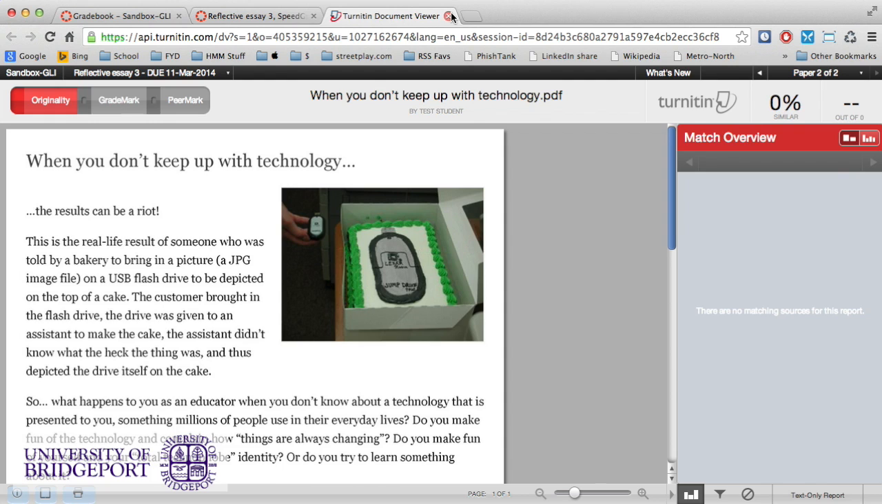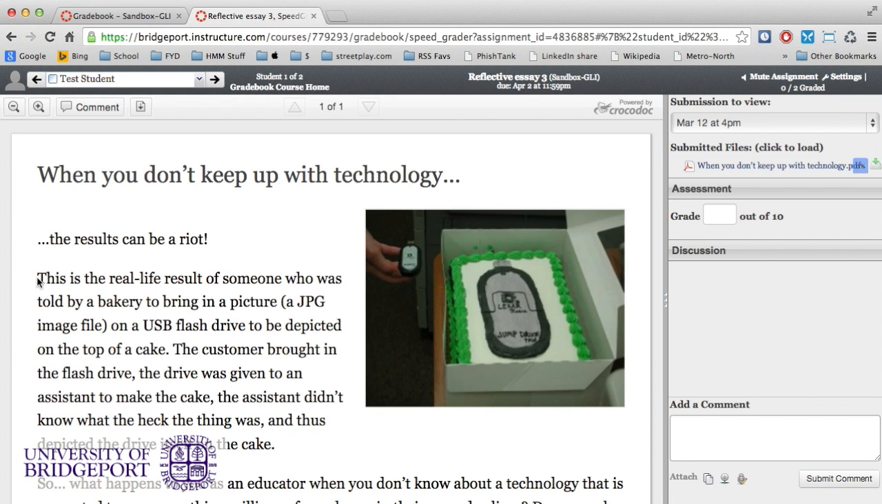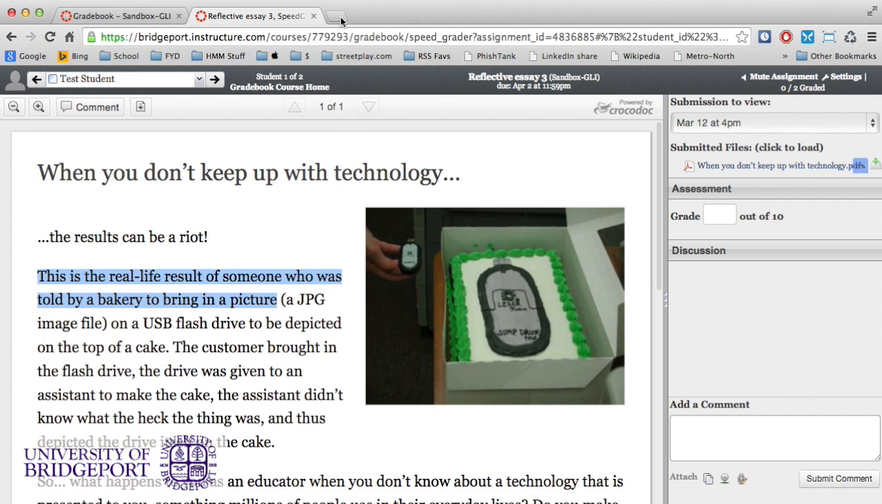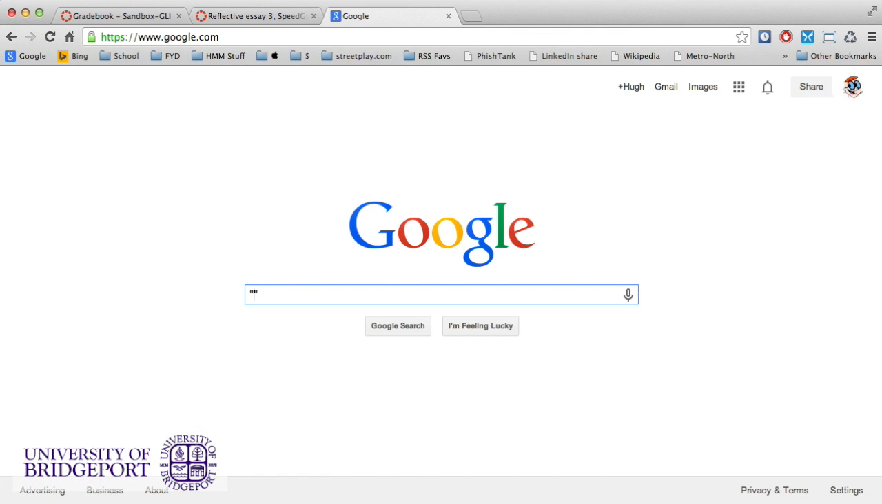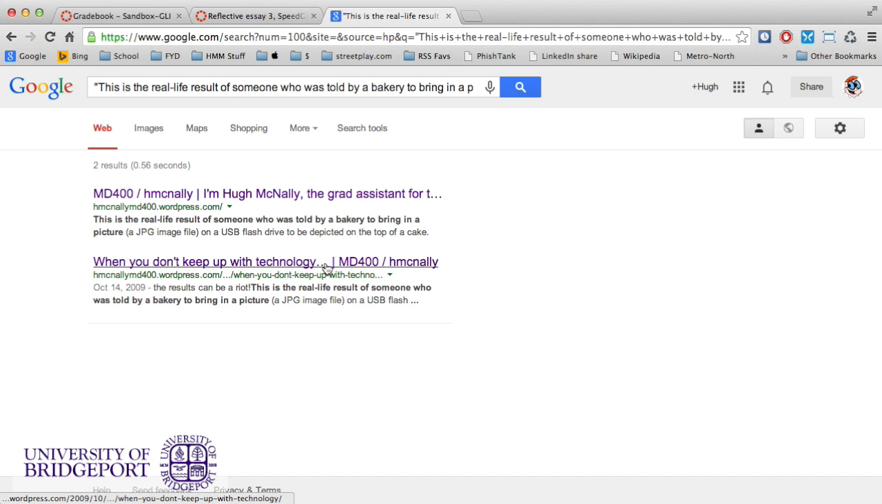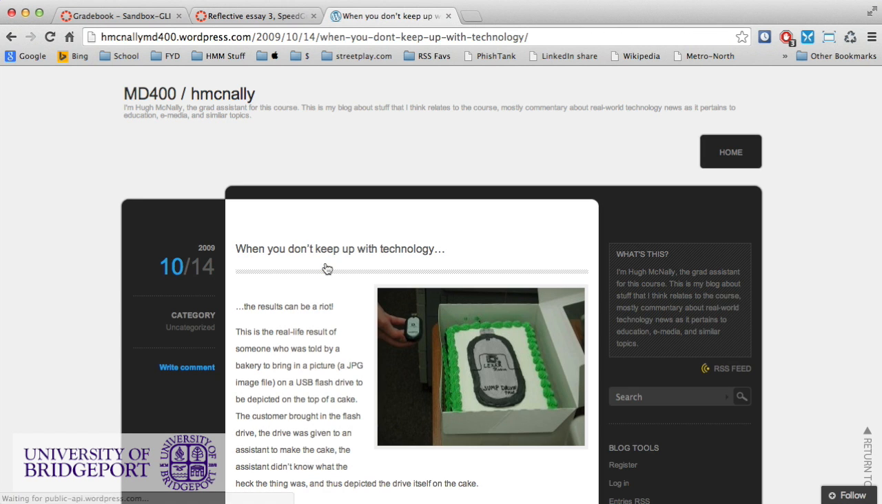However, if you suspect that this is not in fact an original work, you can do a simple Google search of some of the content of the paper. In this case, we find that this work has been taken verbatim from a graduate student's blog and is plagiarized.